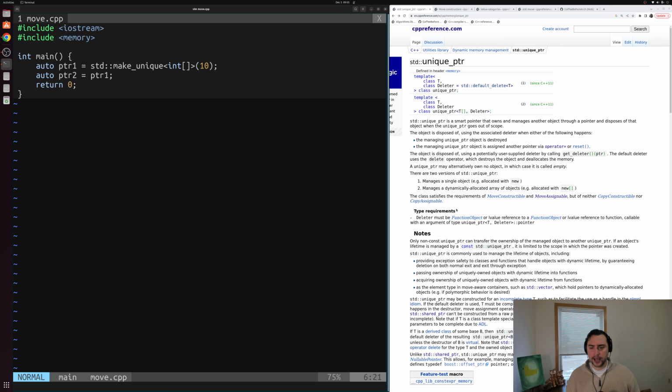So if we go ahead and look at the cppreference page for std::unique_ptr here, we can see that our unique pointer class satisfies the requirements of MoveConstructible and MoveAssignable. So we can move our unique pointer, but we can't copy it. It doesn't satisfy CopyConstructible or CopyAssignable. But what exactly do we mean by this MoveConstructible?